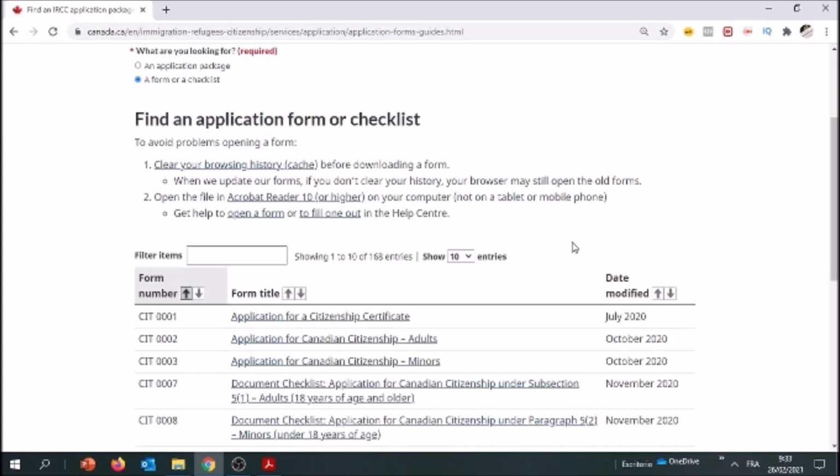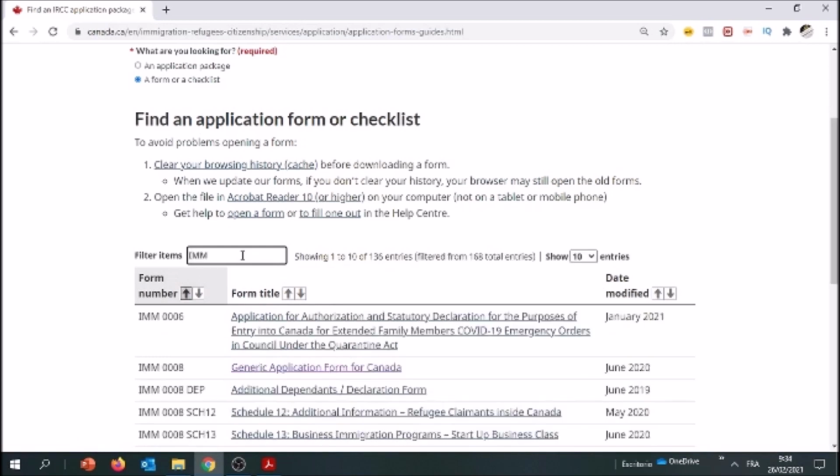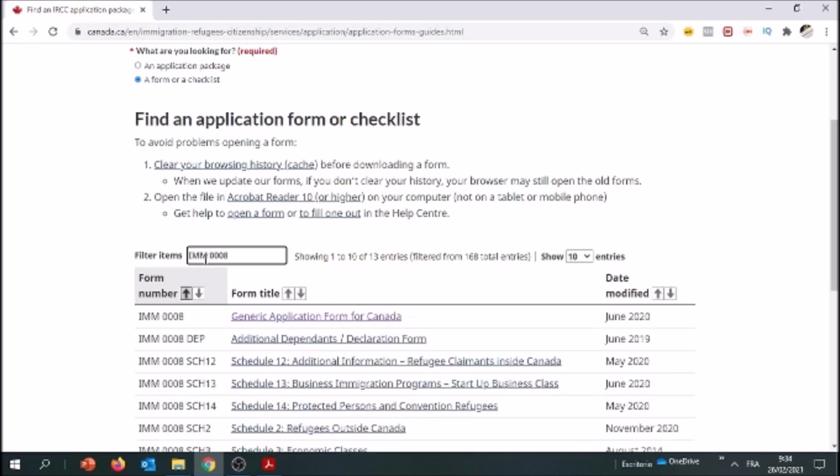Just so you know, this is how you make sure that you get the most up-to-date form for Canadian immigration. You have the date modified here, and it comes from the official website. You can find all the forms on Google, but they may not be the most up-to-date. So this way, you make sure you have the correct form. Here under the filter items, we're going to enter IMM 0008 with the space in between. And you can see that's the first one, generic application form for Canada.